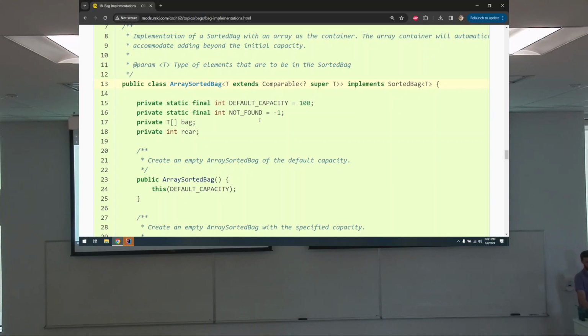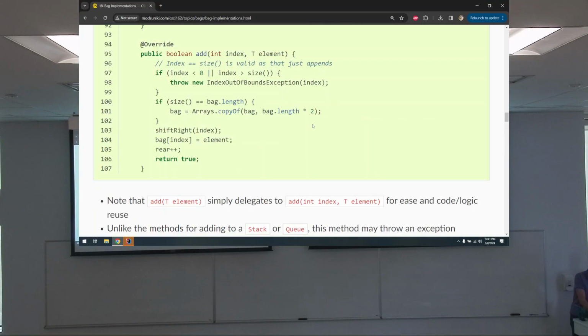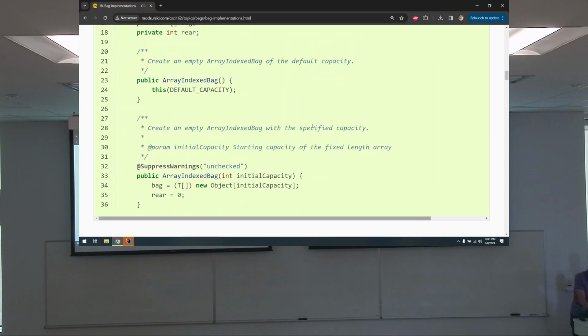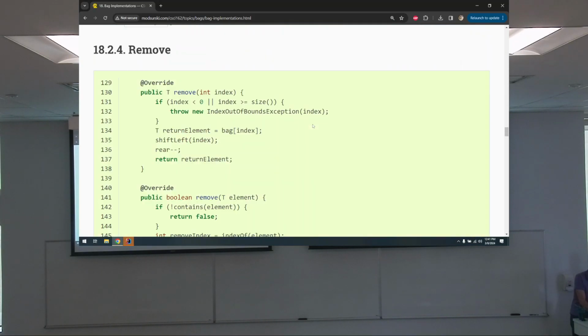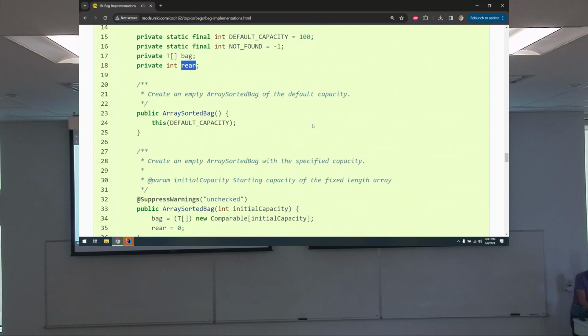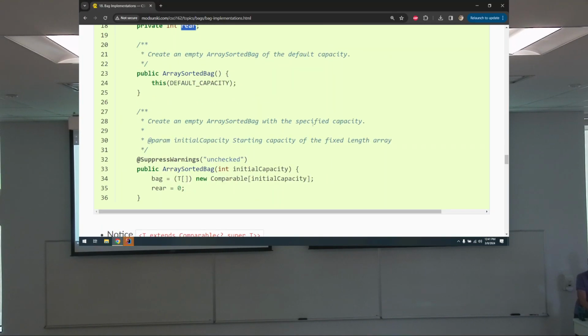What do we have? We have a default capacity, not found constant, bag, and rear. I believe it's the exact same fields that we had in the indexed bag. Yeah. And then we have two constructors. It's the same as always, right? Create a new thing with the specified capacity, cast it to the proper type.